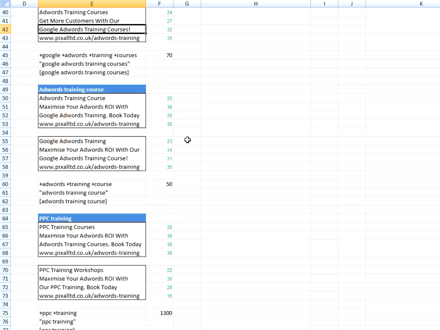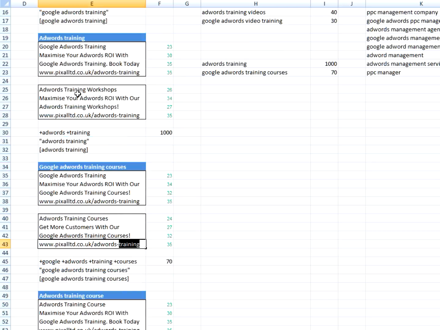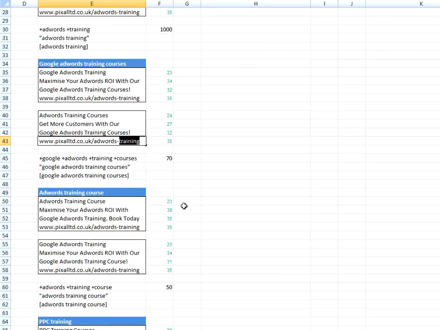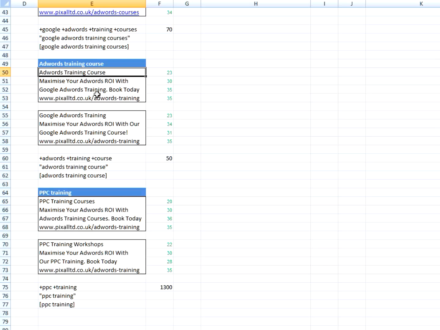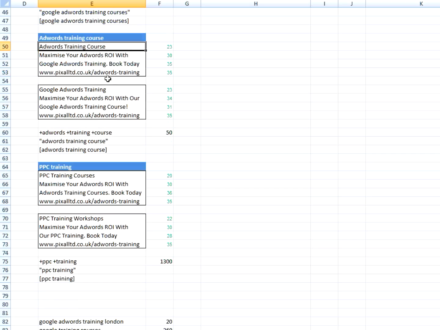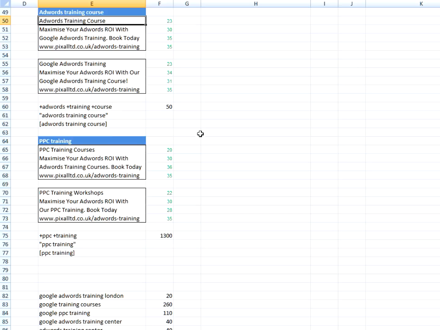Now I should be putting courses here into the display URL, because we're already using AdWords training for the other one. So AdWords courses. And you can see how this goes on. There's slight variations on each one to make it a reasonable test for us to then decide on the most effective ad to use.